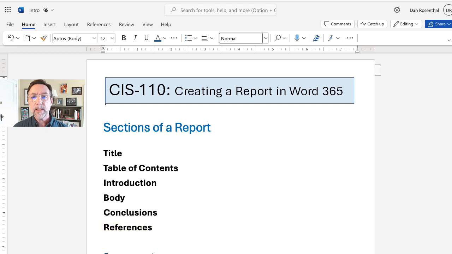Okay, so how do we get started? So in this assignment, what we will do is we will actually use some existing text. CIS 110 is not a writing course, a research course, a journalism course. So what we will do for this assignment is to provide the text that will be used to fill in the report. We can take a look at that now.